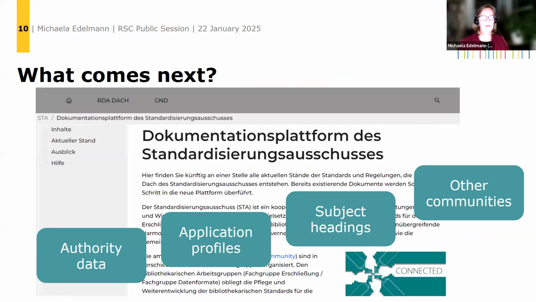What comes next? In summer 2025, we plan to publish the documentation for authority data with guidelines and format information. More application profiles will be added gradually. Guidelines for recording subject headings are under development. And further information about standards for other communities like archives, museums, and other cultural institutions can be added too. In future, the STAR documentation platform will provide all recording guidelines, instructions, and agreements for the DACH region in one place. That's our aim.